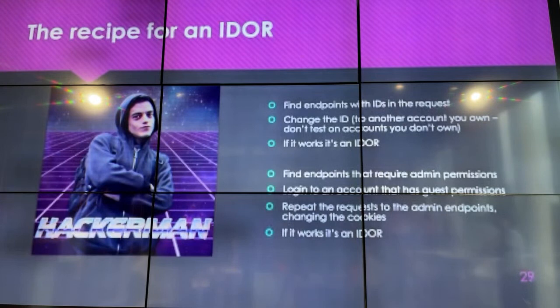So if you change the ID to another account's ID, for example, let's say you're testing a blogging platform, make 2 accounts, make 2 blog posts. Can you delete the first account's post from your second account? If it works, it's an IDOR. You shouldn't really test accounts you don't own. You should always do it to ones you do own in case you damage other people's data. And that's essentially all we're doing.